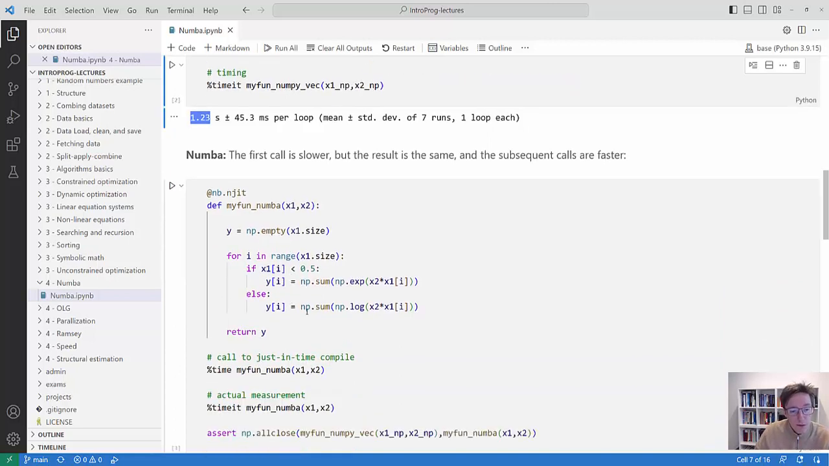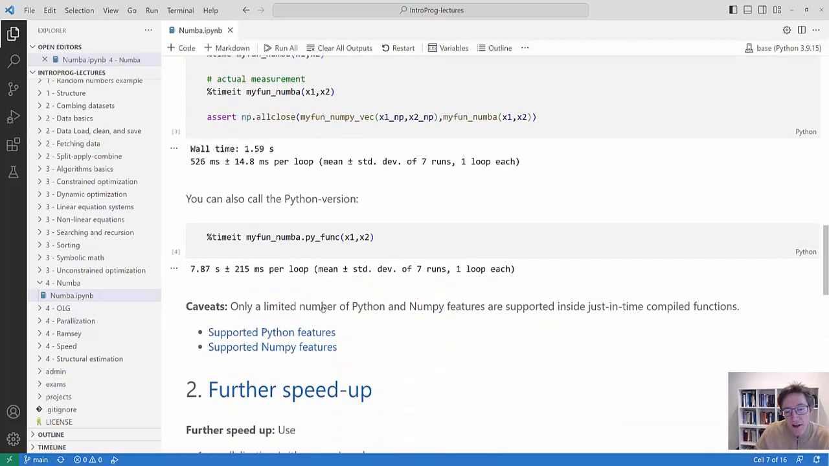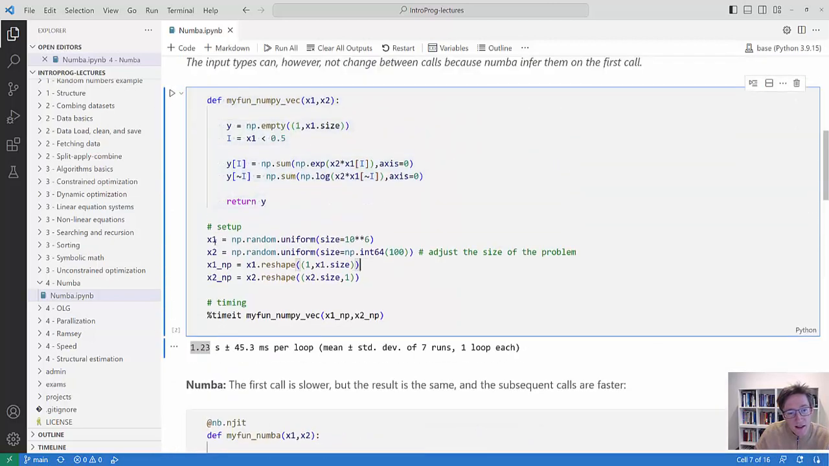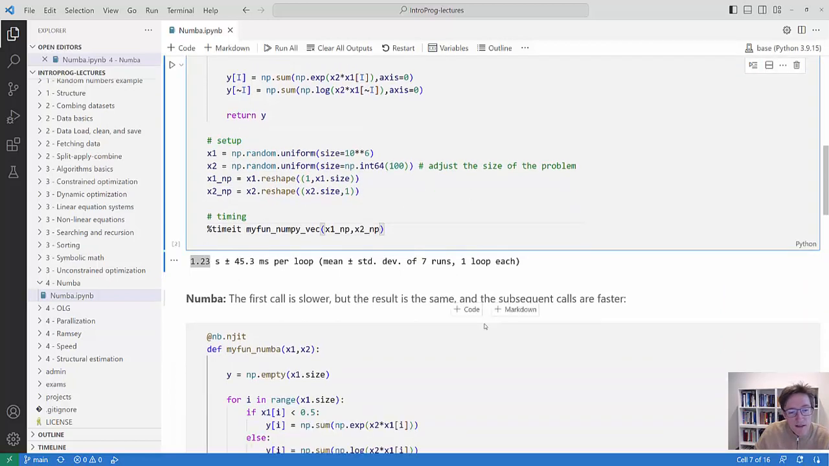The caveats are that not everything in Python and NumPy you can use here. There are only specific Python functions and specific NumPy functions or features in general you can use. So look in these links here to see what can be done. It's also a thing that types cannot change. In this case, x1 was a uniform thing and x2 was an integer thing, so you cannot change this to not be an integer in the next round. But play around with it yourself and see whether you face problems.